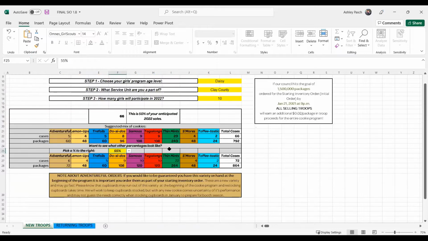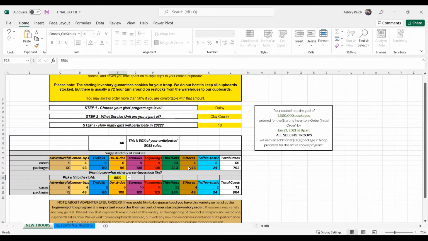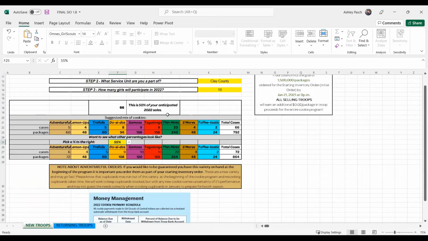If that's when cupboards open, we'll have a beep on that here in a couple of weeks, but don't feel pressured to order anything. But if you do plan on doing a bunch of booths and you want to really have cookies available to you and not be running to and from a volunteer's house for cookies, this would be the suggested, the 50%.